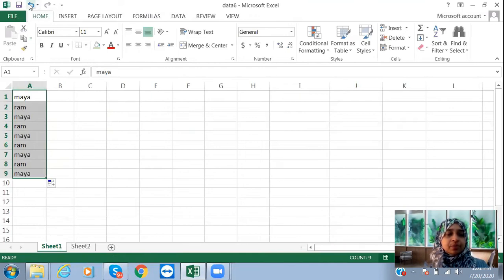See, just undo. I'll show you once again. You can drag the data, so the same data is copied into the other row, right? Just go back. This undo button, you can use it to go back. This is in the quick access toolbar side. I have explained this in the last session. What is the quick access toolbar?